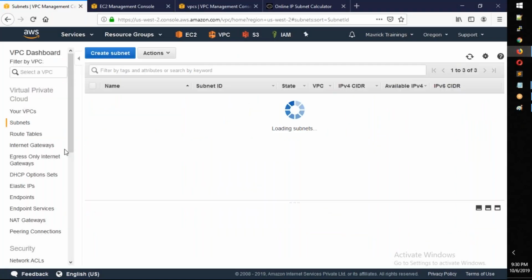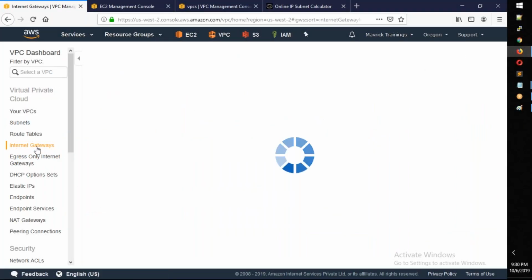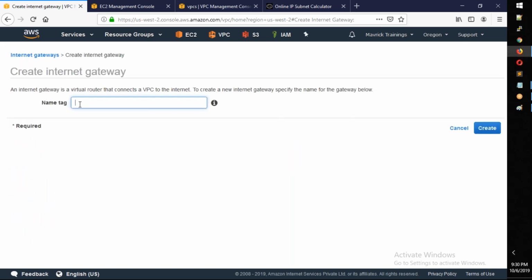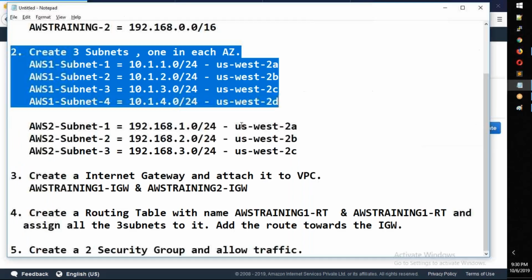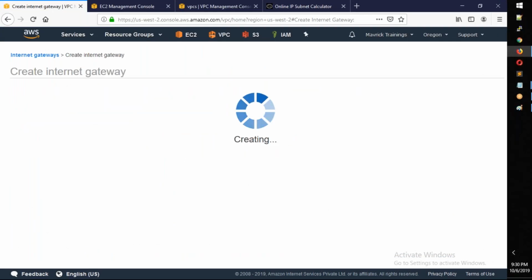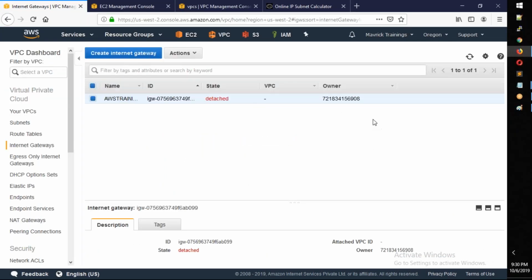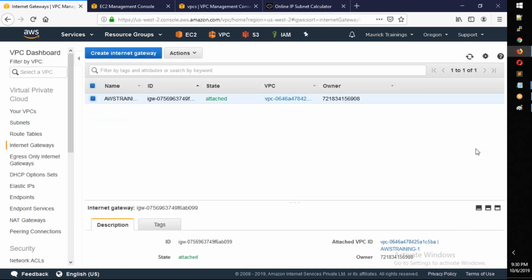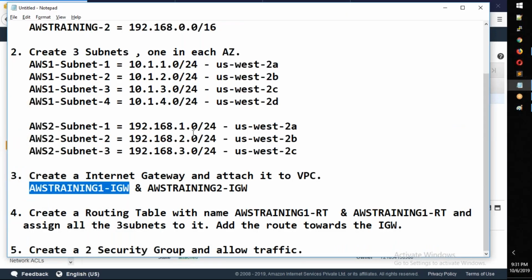I'm going to internet gateways here. I'm going to click on create internet gateway and name it as I just told you. I'll take the internet gateway name, put it here, and create the gateway. Close. Now you attach this gateway to the VPC. I'm going to click on attach. Okay, so step 3 is done. Next we need to go to step 4.